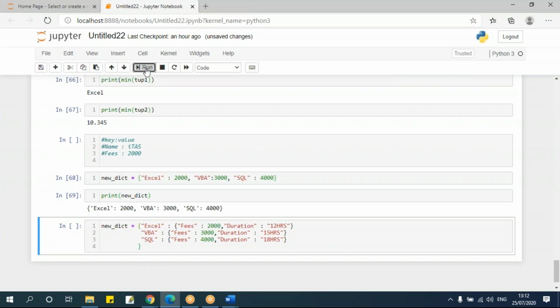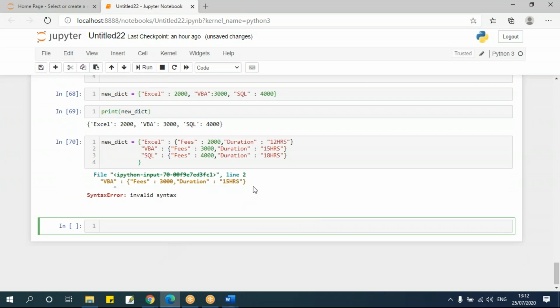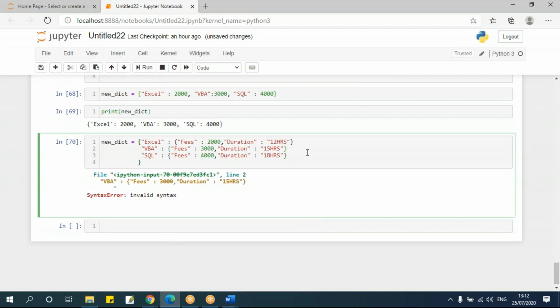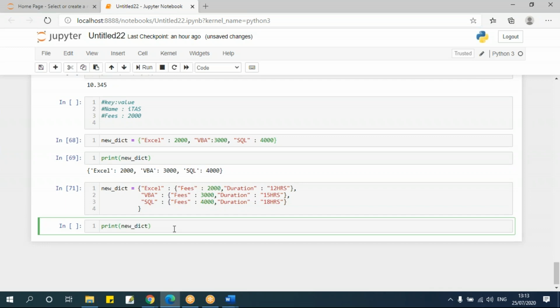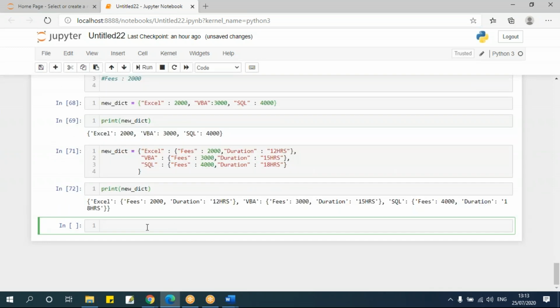Let me run this. Somewhere we have missed. Okay, we have missed this comma here. Run this. Yes, we did not put this comma. We have to put this comma. Now let's print this. Print. Run. See, this is the dictionary that we have. Right.